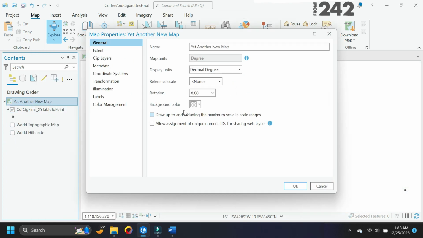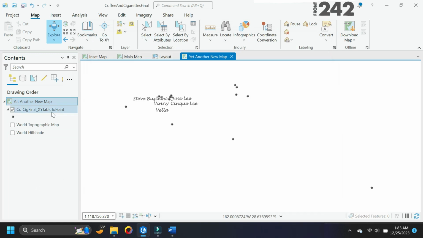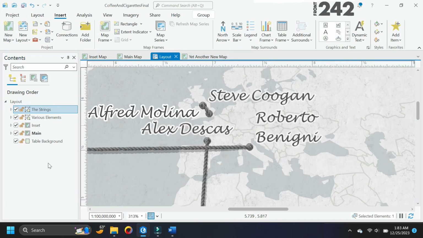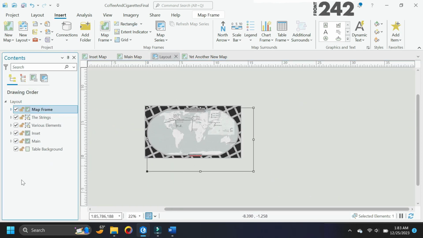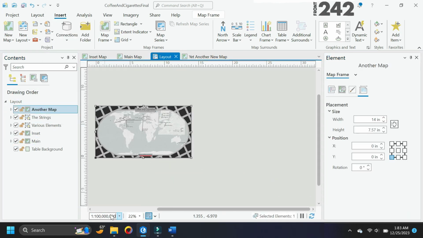We make sure that it is in the same projection as our first map, turn off all the labeling on this new one, as we don't need it, and then in our layout we can add this points only map frame and match them up. Now the points are where they need to be in a very convoluted manner.